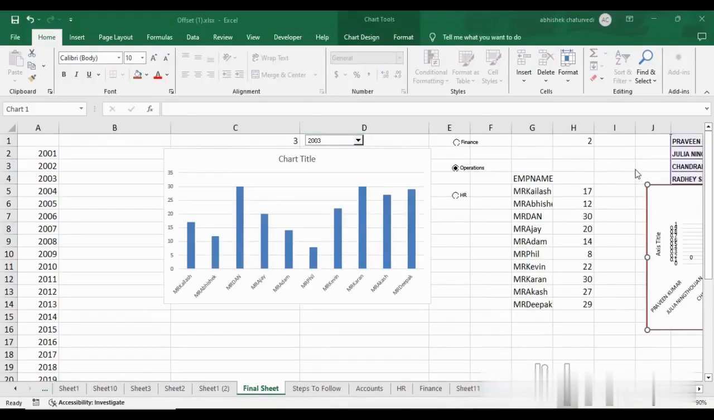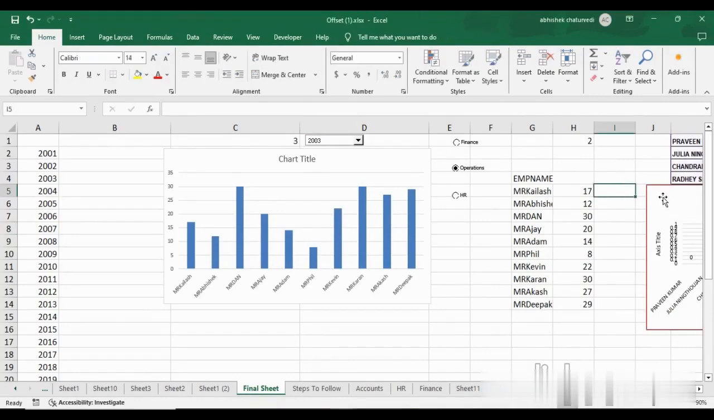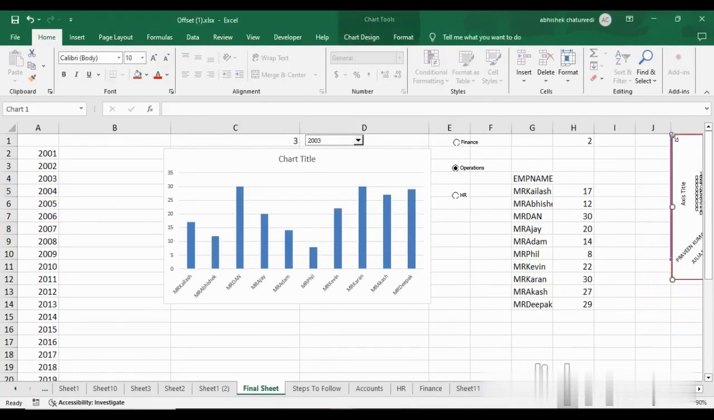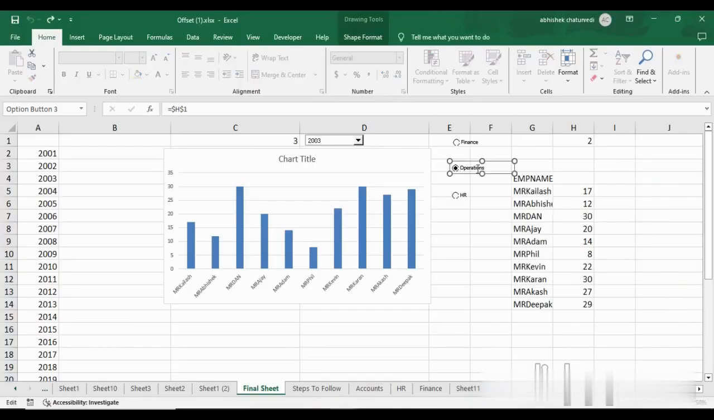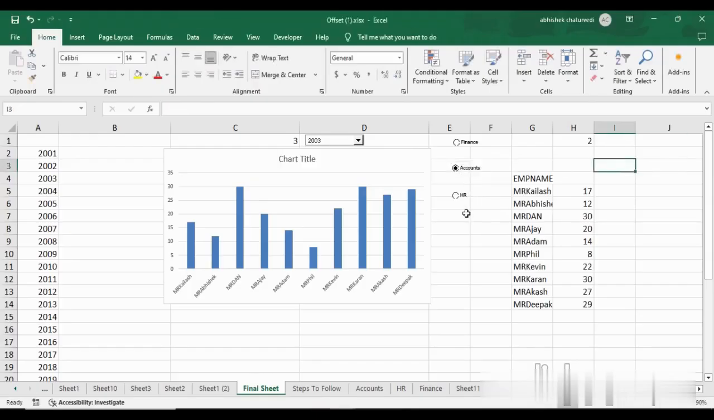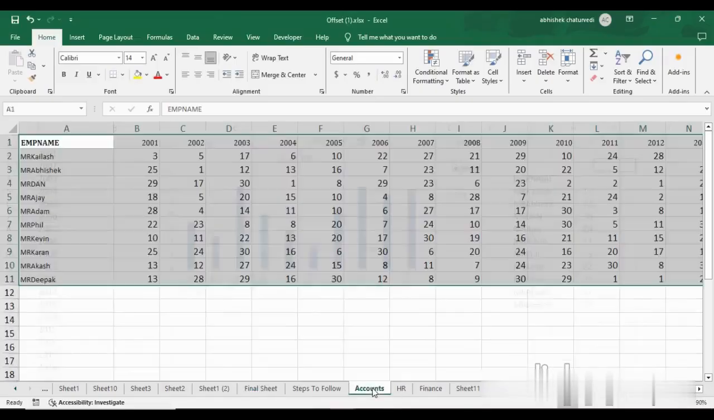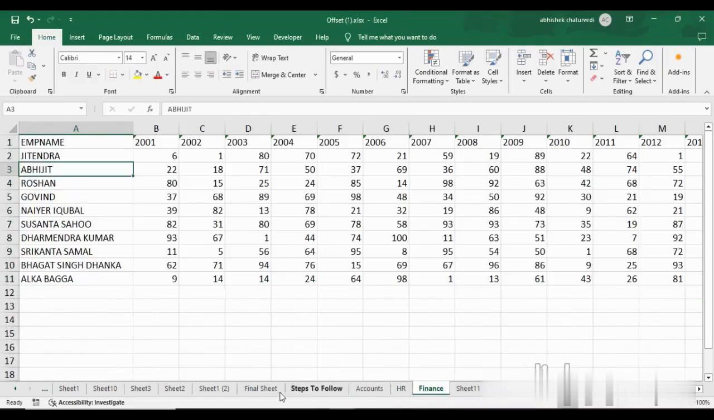So before developing the dynamic chart, I am just doing some correction in my sheet. So I am just fixing it. And second thing, I am just editing the text operation to account. Yes, now it's okay. So we have three sheets: the accounts, HR, and finance.